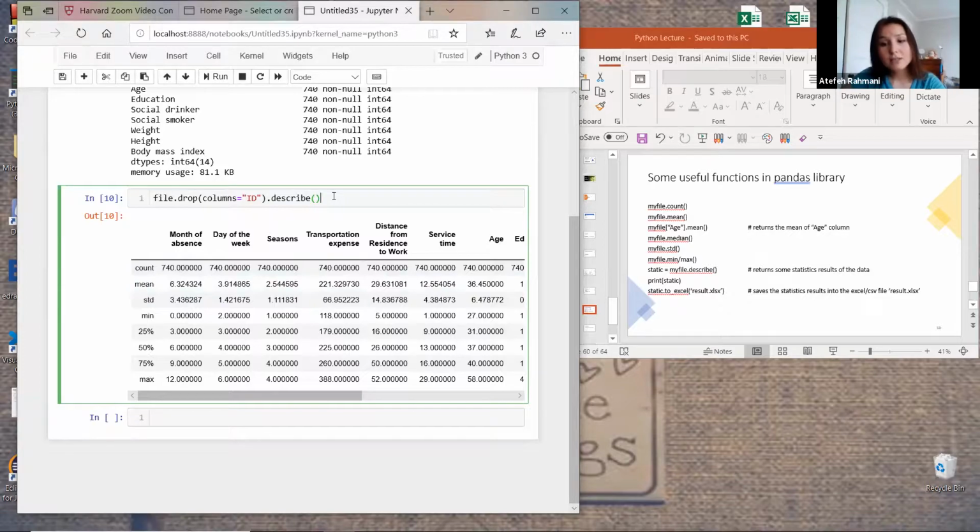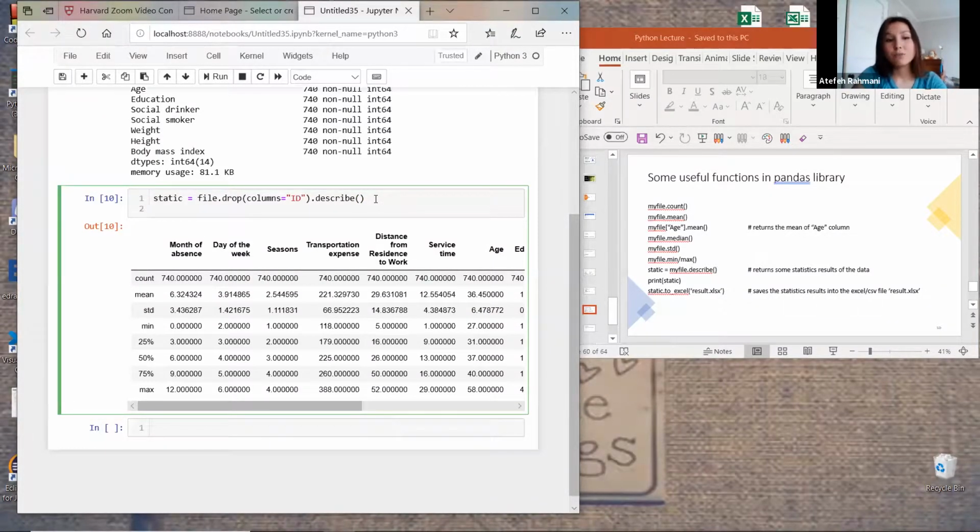Because this line is long, I'm gonna create a variable and put this data equal to that variable. That variable can be anything, okay? You can call it anything. I just call it a static, okay? Let me call it a static. And I want to put this static in an Excel file, okay? How we do that? I say a static dot to underline Excel.